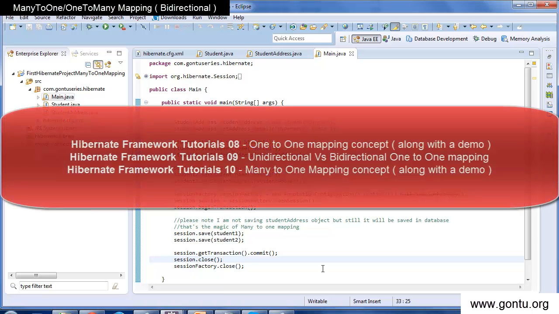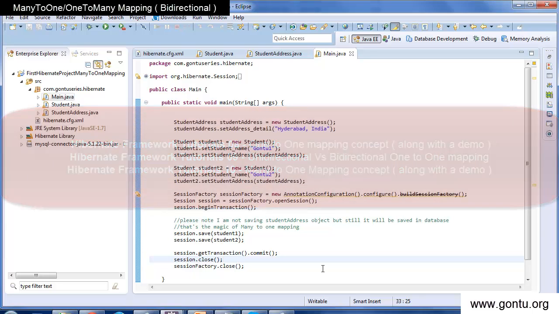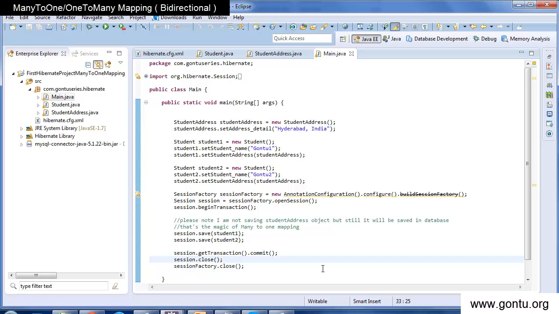In the last tutorial, we learned the concept of a ManyToOne mapping in a Hibernate application. Now in this tutorial, we'll proceed a little further and understand the concept of a bidirectional ManyToOne OneToMany mapping in a Hibernate application. So let's start.